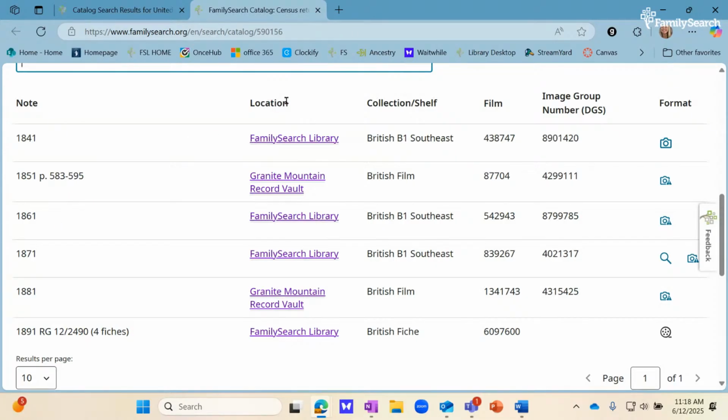The location will just tell us where that is located. So here it says Family Search Library. And the link here will help you to find the location of the library or other centers. The collection and shelf will tell us exactly where to find it in the British section on the B1 floor of the Family Search Library, so down in the basement. And it's in the southeast. So that can be helpful to go right to it when you're there.